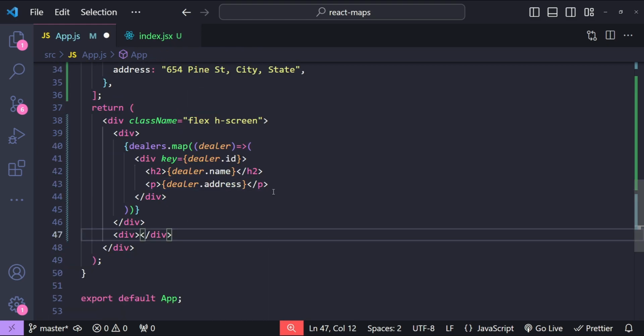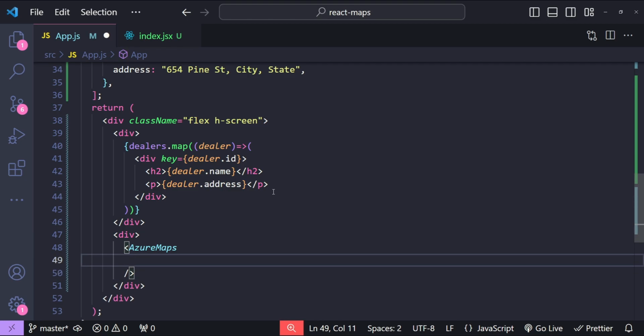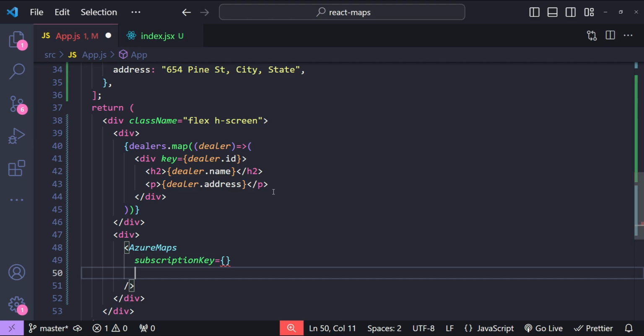Now for the right hand side div, we will render the Azure Maps, so Azure Maps component. And for our Azure Maps, first we need to provide the subscription key, which I will add in a moment, and we will also have to provide the dealers list, which is simply dealers.